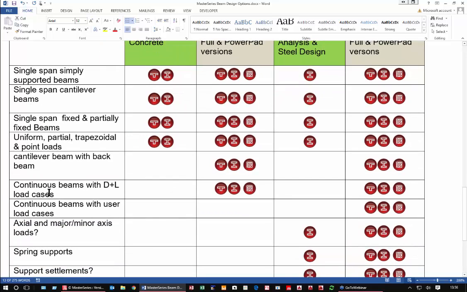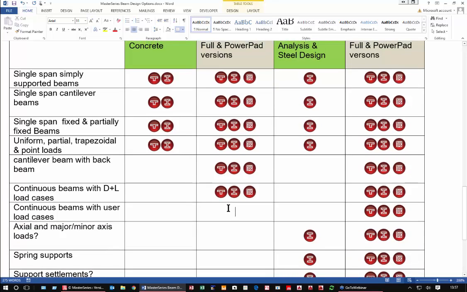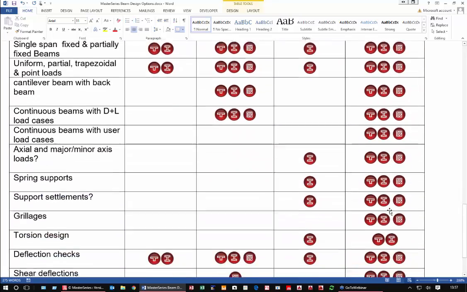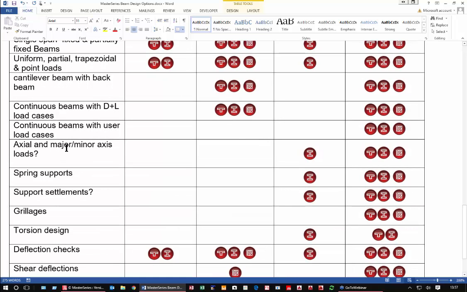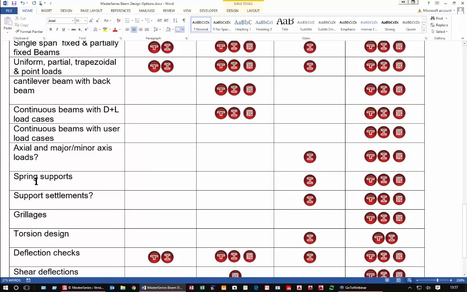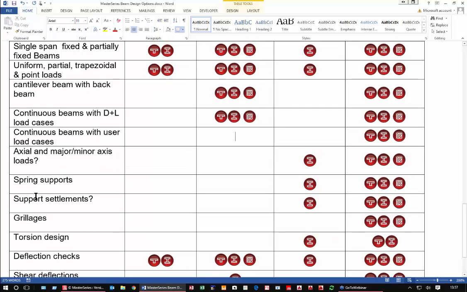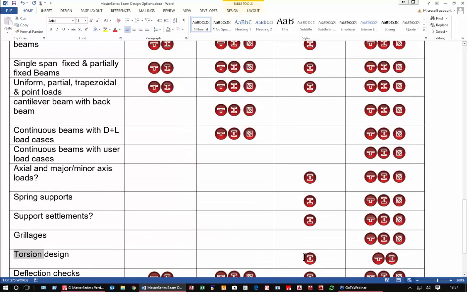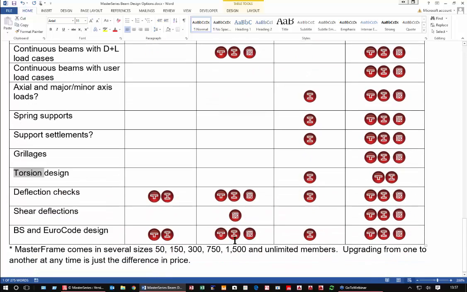If we want to play around with our own loading cases, we're then going to need to not use the beam designers but the MasterFrame versions. MasterFrame: axial loads, minor axis moments, spring supports and settlements, I never even talked about that. Grillages we saw, and torsion design in steel and concrete.